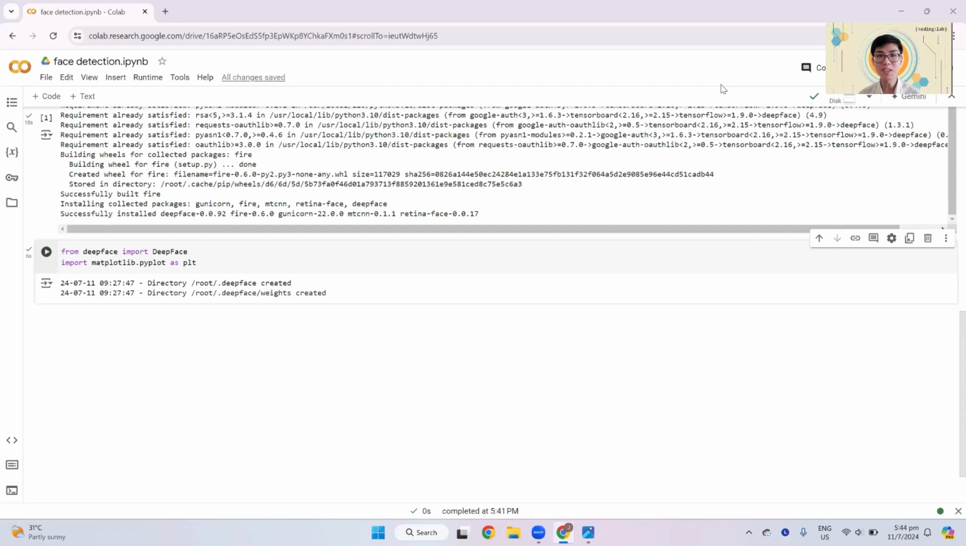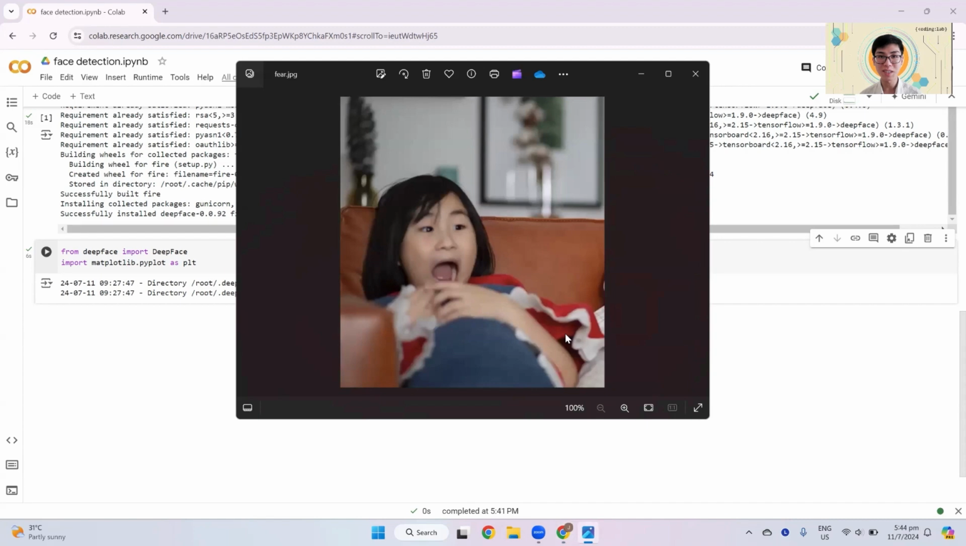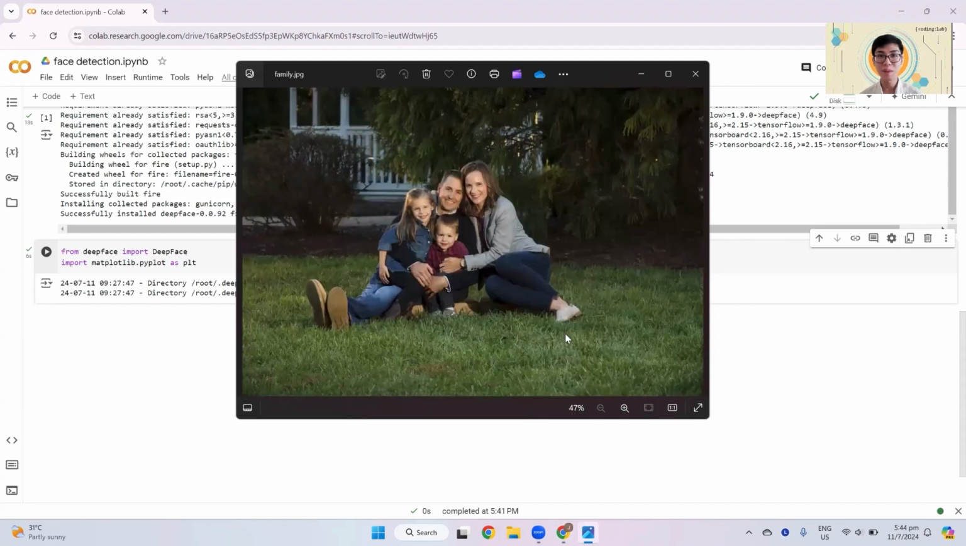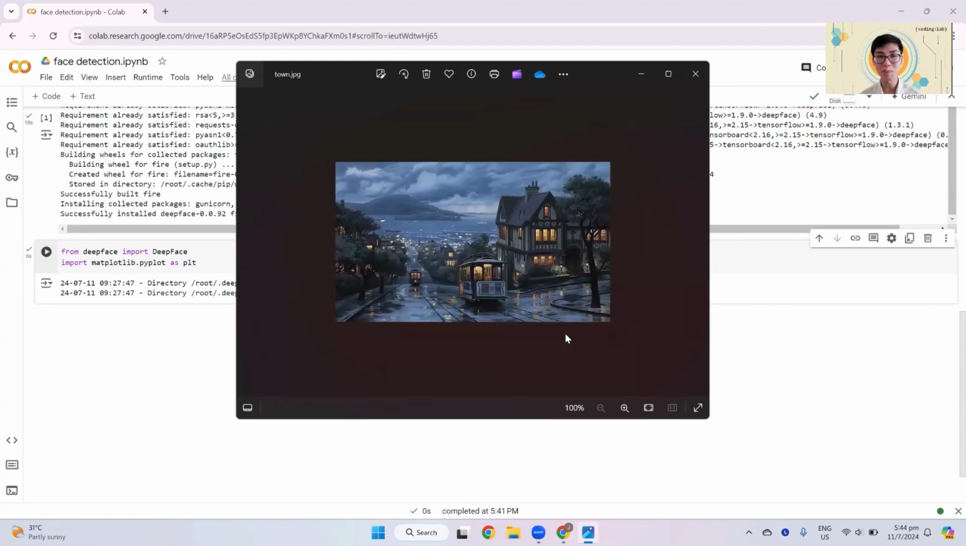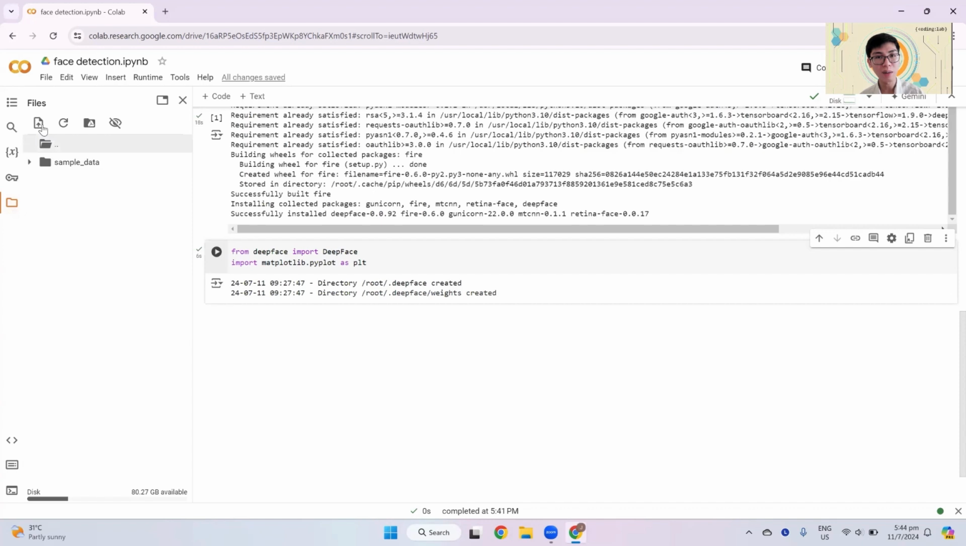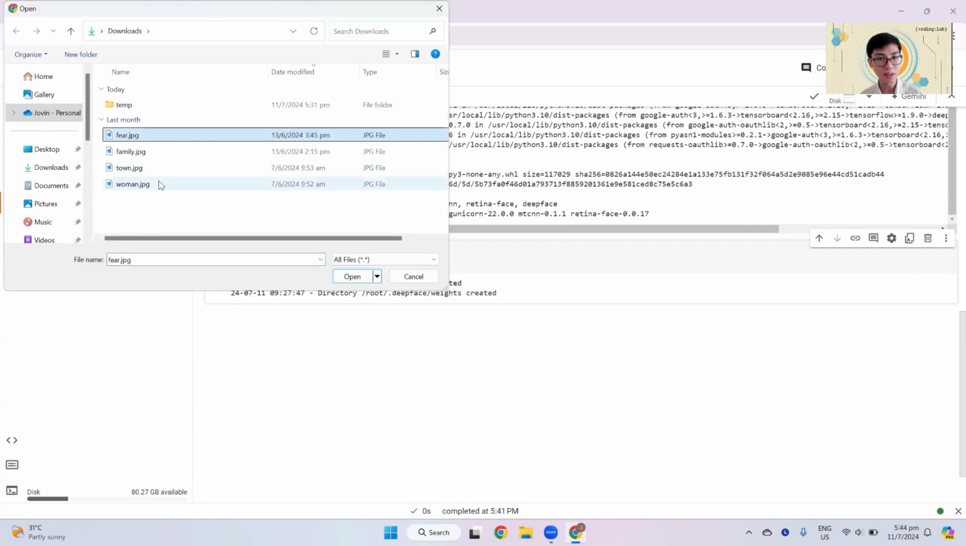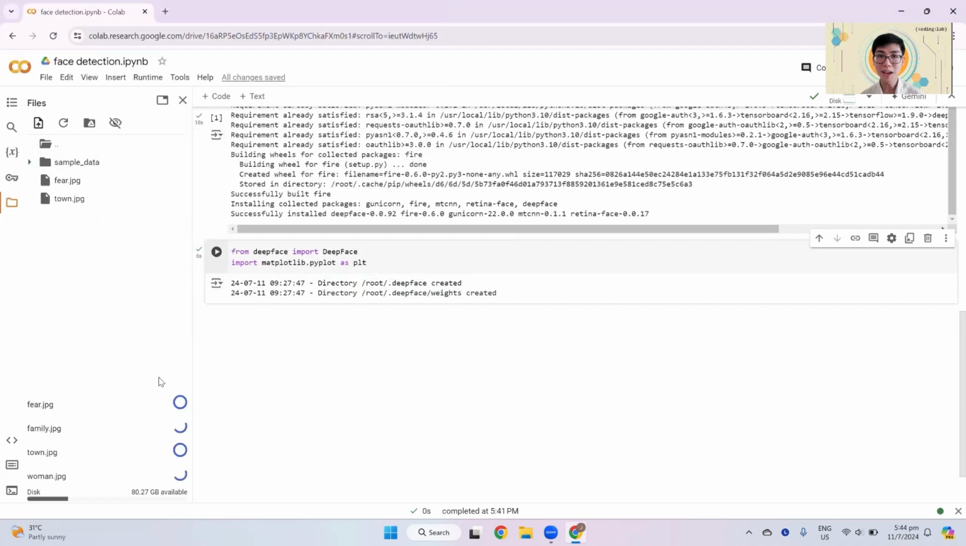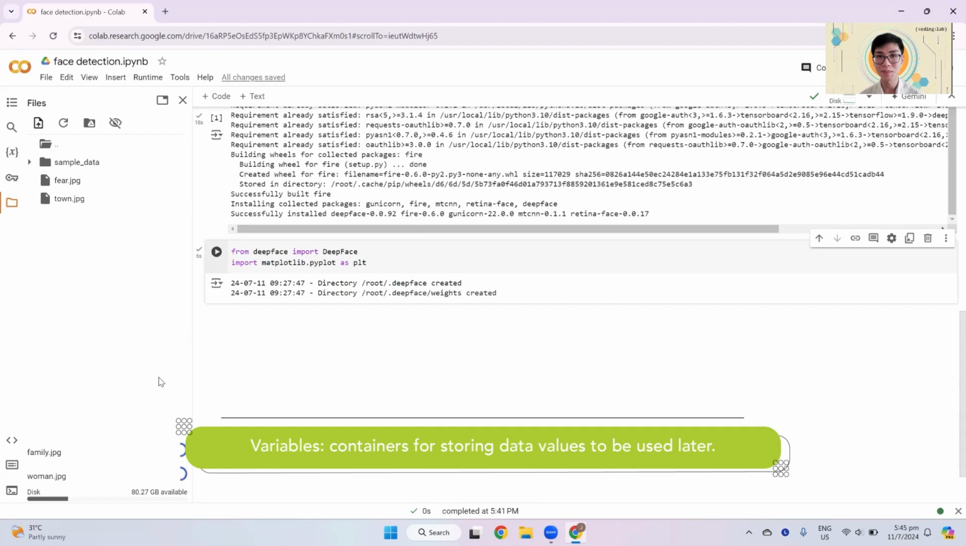Next, let's upload the images we want to analyze to this notebook. I'll be using 4 example images: fear, family, a town with no people, and woman. To do this, click on the files icon on the left, and then click Upload to Session Storage. Select the files that we want, and click Open. After uploading, the files will be in the same folder as our notebook.